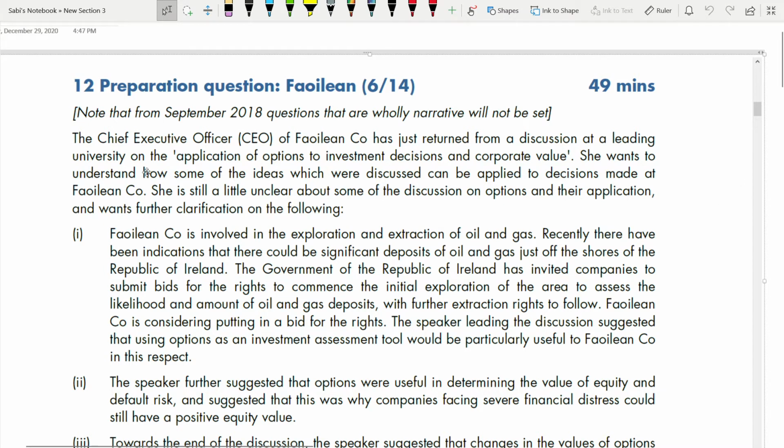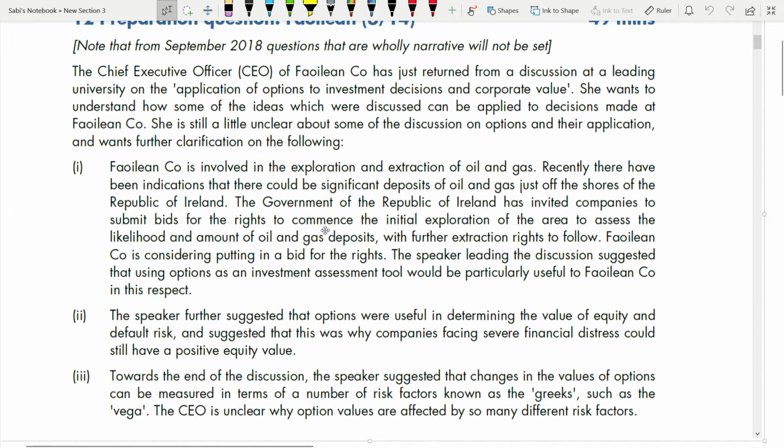So the question is: the chief executive officer of Faoilean company has just returned from a discussion at a leading university on the application of options to investment decisions and corporate value. She wants to understand how some of the ideas which were discussed can be applied to decisions made at the company. She's still a little unclear about some of the discussions on options and their applications and wants further clarification on the following: number one, number two, number three. For each, there are different requirements, right?